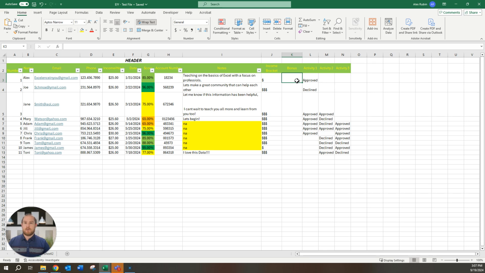Let's look at, under the bonus category, how we can use if to determine if they have completed activity 1, then they get a bonus. What we're looking for is for Excel to look at column L, decide if it says approved or declined or nothing at all, and then give us an answer. Yes, if it's approved. No, if it's anything else. Here's how we do this.